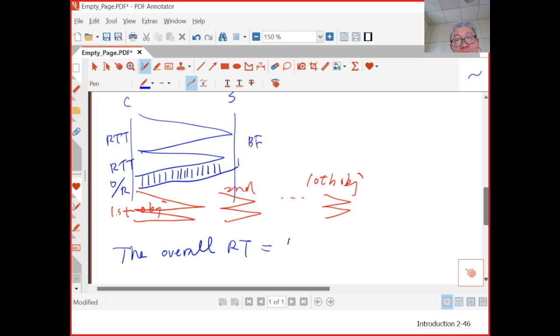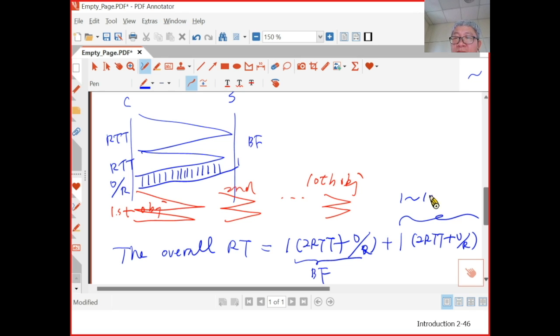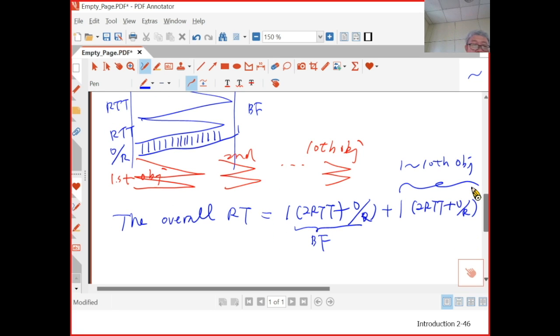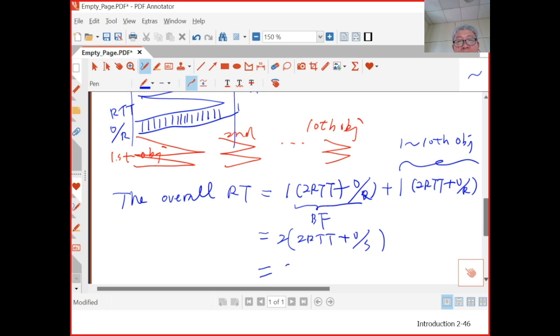This time, we have 1, 2 RTT plus this. It's the base file. And plus same, only 1, 2 RTT plus O over, sorry, it's R. And here, 1 to 10th object. Why? Only 1, because we assume multiple connection, and we can have the perfect synchronization. Therefore, only 1 actual 2 RTT plus O over R. So finally, we have these. All right, if I expand, we have 4 RTT plus 2 O over R.